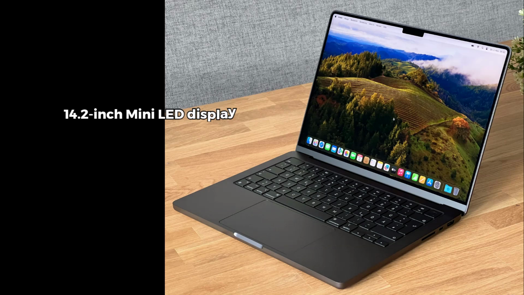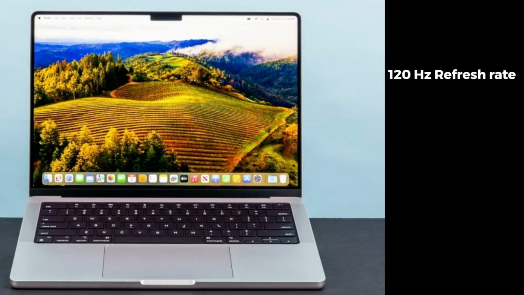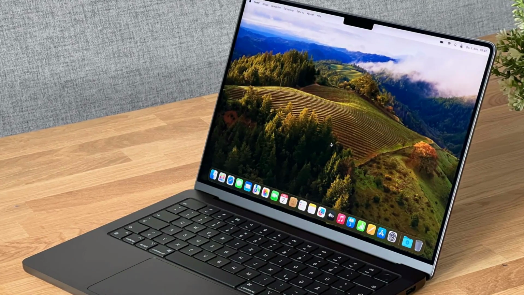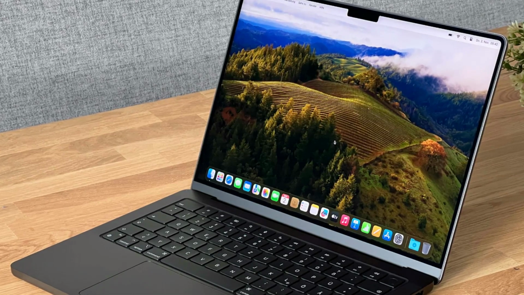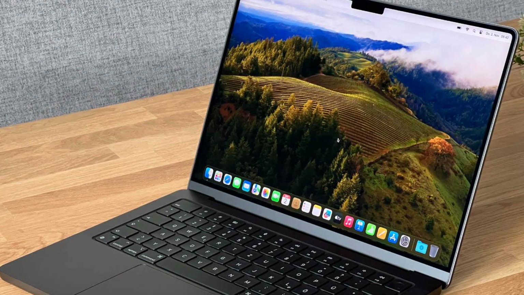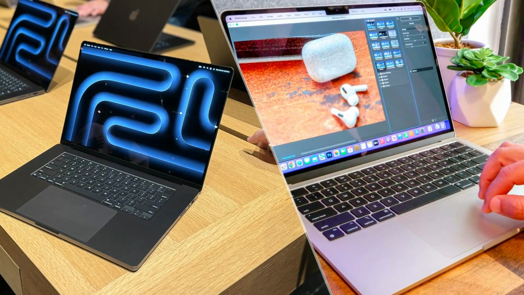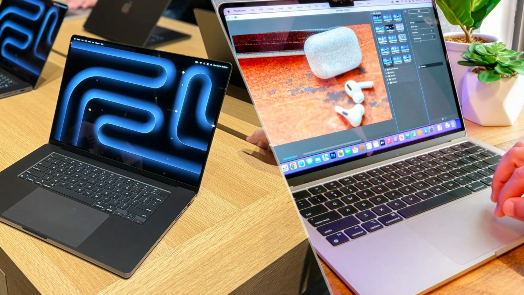Meanwhile, the MacBook Pro 14-inch boasts a larger 14.2-inch mini LED display with a resolution of 3024 by 1964 pixels. Not only is it bigger, but it also offers ProMotion technology with a refresh rate of 120 Hz, resulting in smoother motion and more responsive interactions. The MacBook Pro's display is a real standout feature, especially for creative professionals who rely on accurate color reproduction and smooth graphics performance. Whether you're editing photos, designing graphics, or watching videos, the Pro's display delivers an immersive viewing experience.